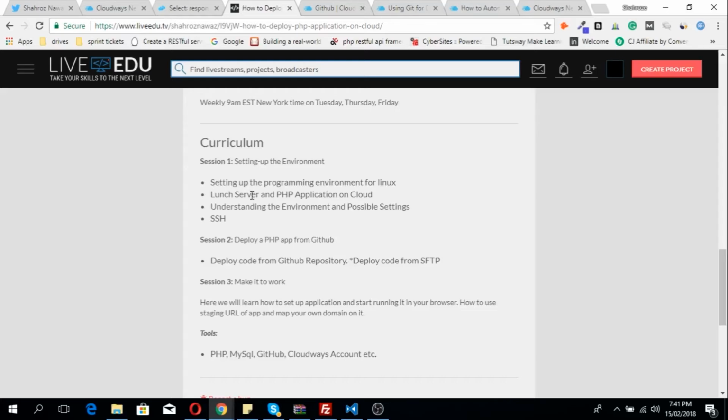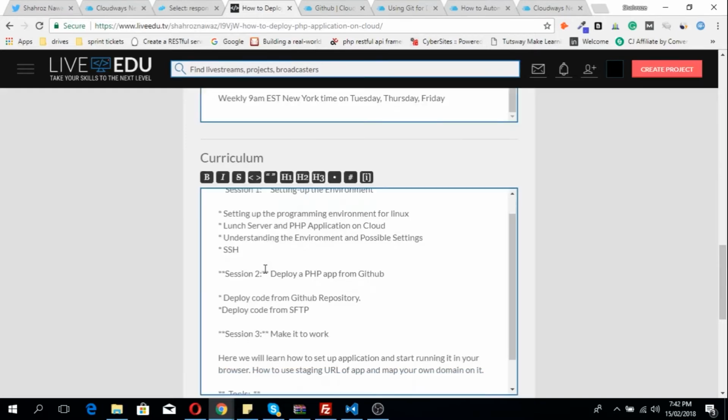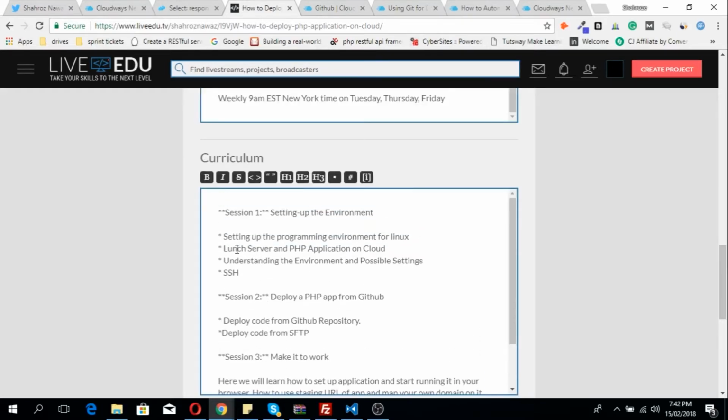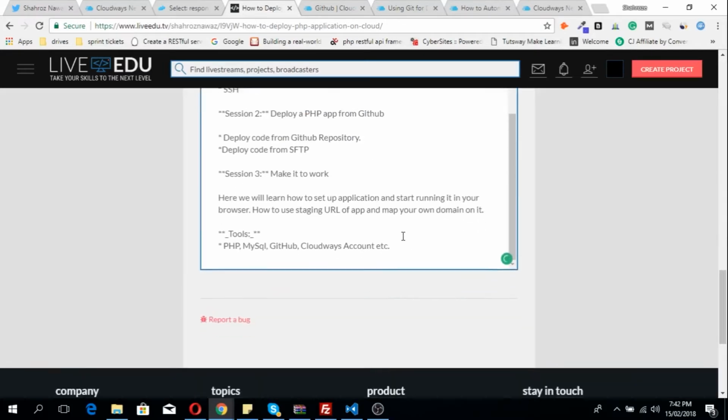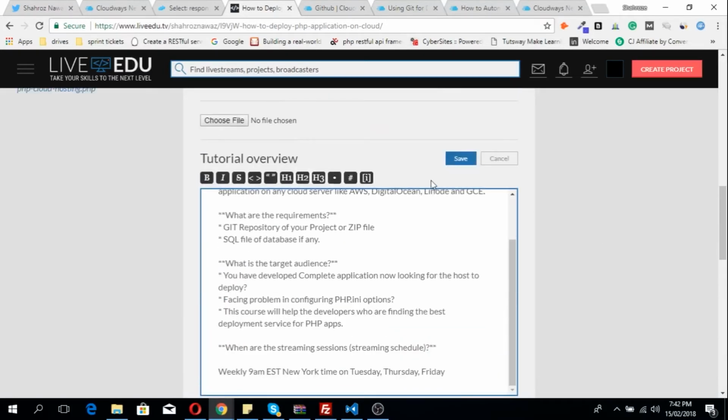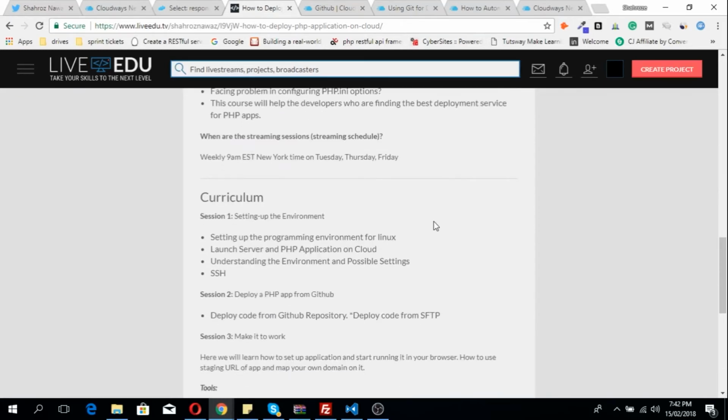So launch server, oh my god, this is lunch. This should be a launch. Sorry, that's a typo here. This should be a launch, not lunch. So let's save it: launch server and PHP application on cloud.